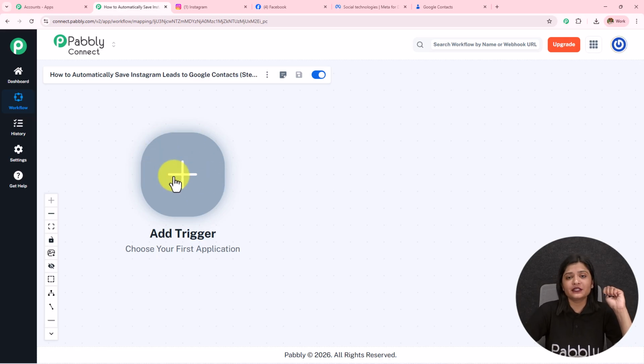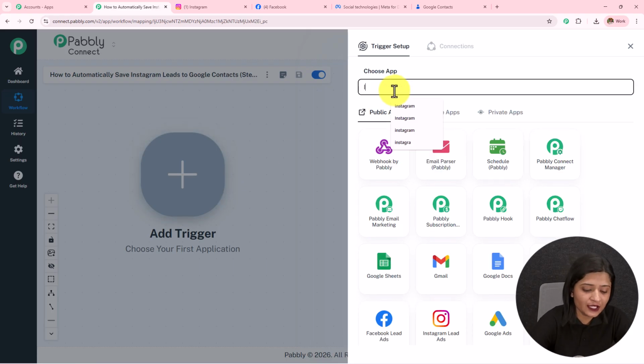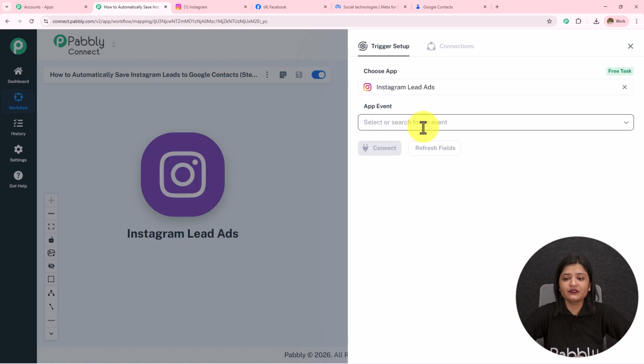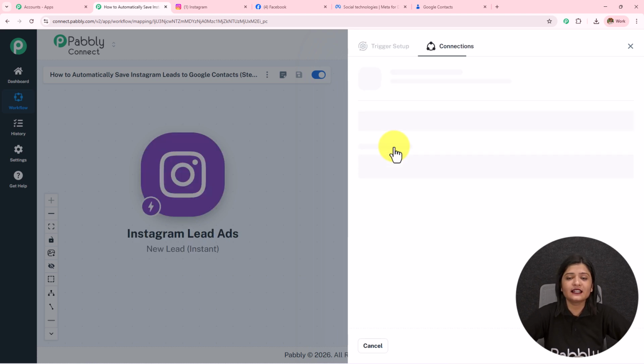Here in my trigger application, I will be taking Instagram lead ads, and following this trigger application, in my action application, I will be taking Google Contacts. Here in my trigger application, let me quickly take Instagram lead ads. And in my trigger event, I'm going to select new lead instant and then click on connect.